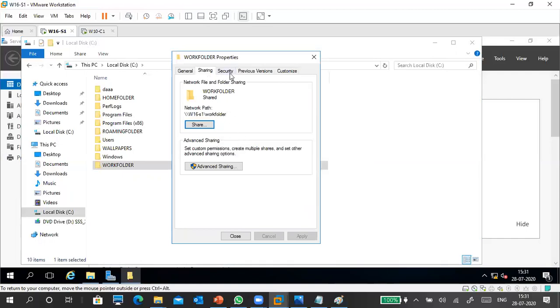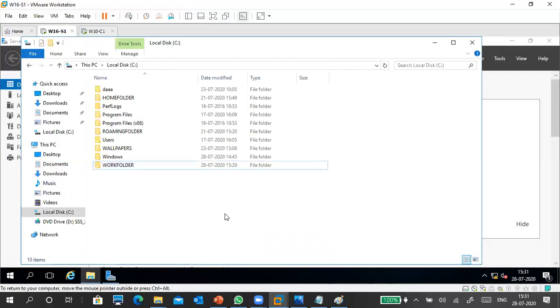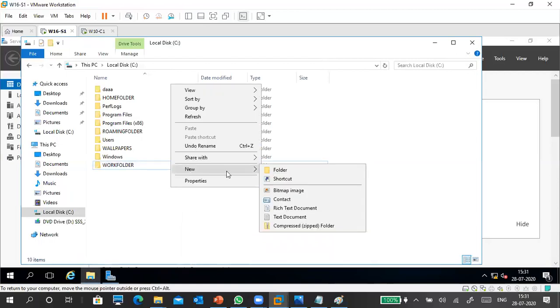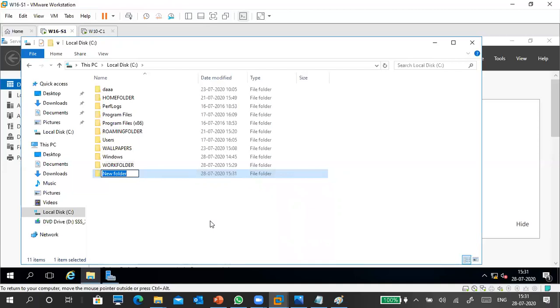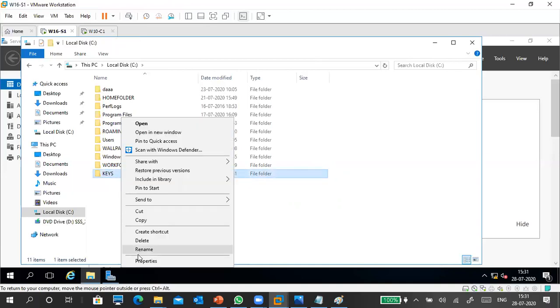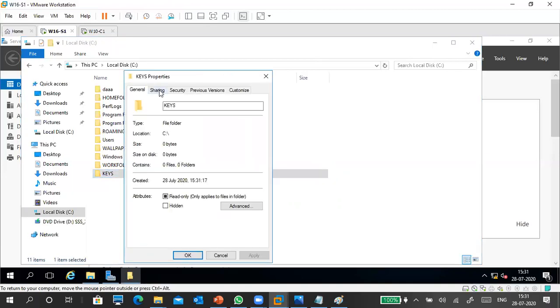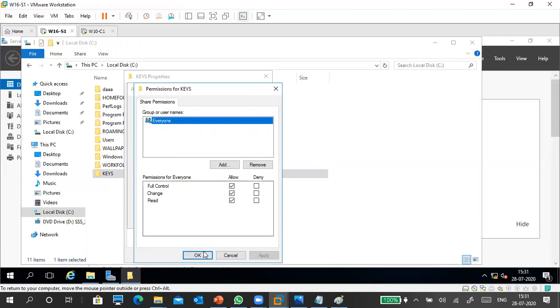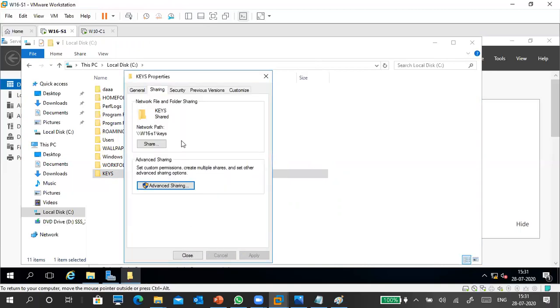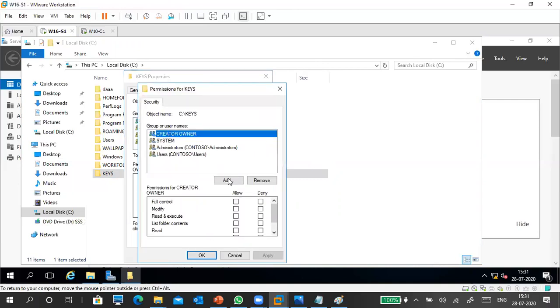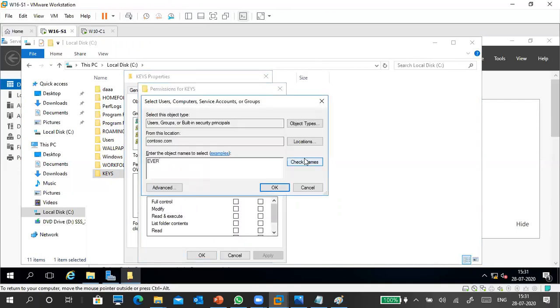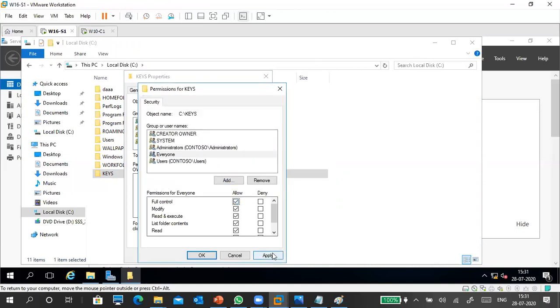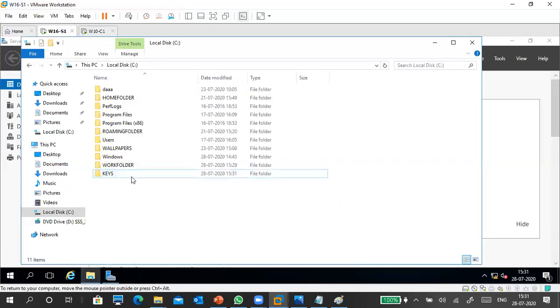So I shared it and did the security settings too. Both are completed. Now I'm going to create one more folder, a keys folder. Actually we should keep keys in a separate folder. I'm sharing that also, because we have to give the key to the client, otherwise he cannot access. This is a common share, and this sharing is dangerous. Now folder creation is completed.